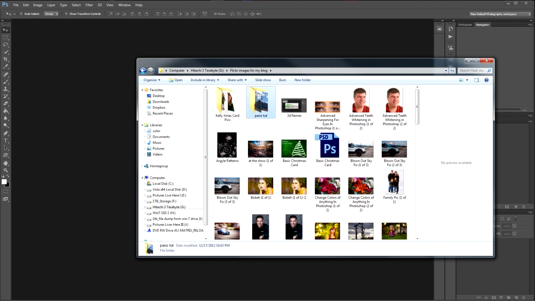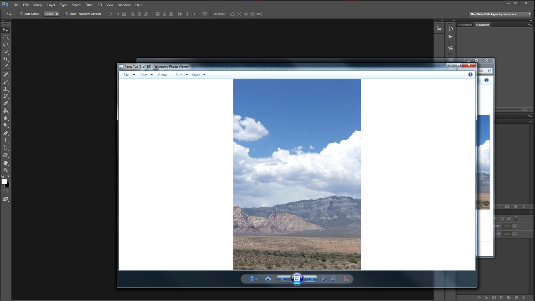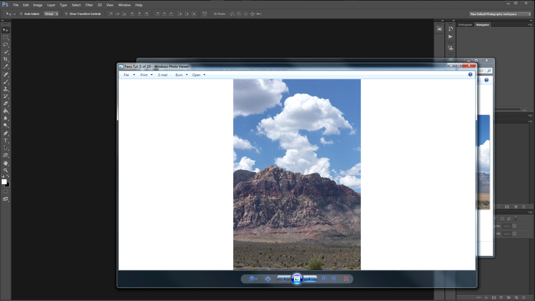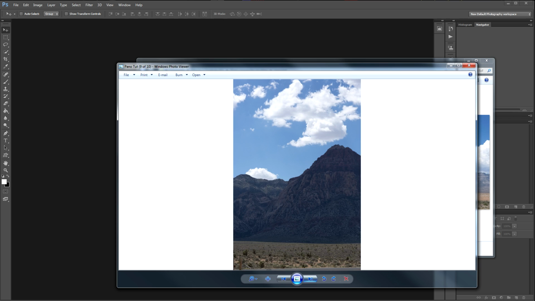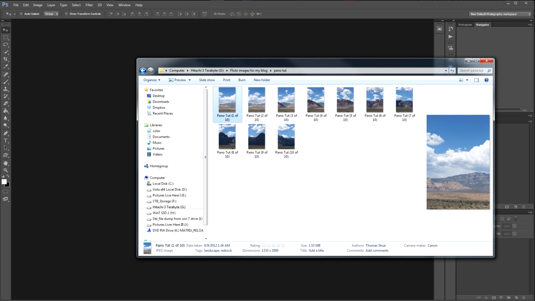So we're going to grab this folder here and pull it open, and preview them real quick. You can see here are my files. They were shot offhand. What we'll do is select them all, Control A to select them all, or Command A on the Mac, and we'll just drag them into Photoshop.